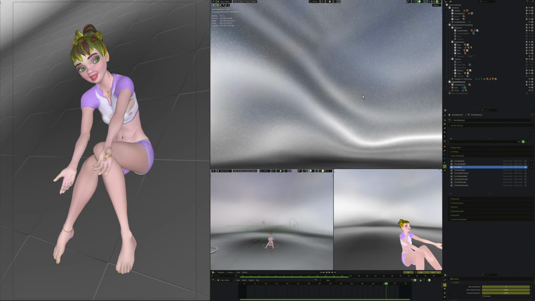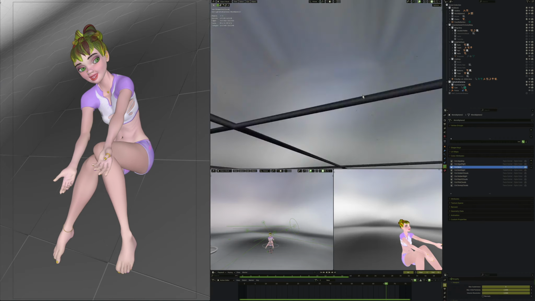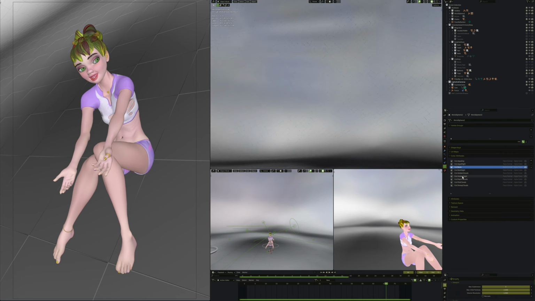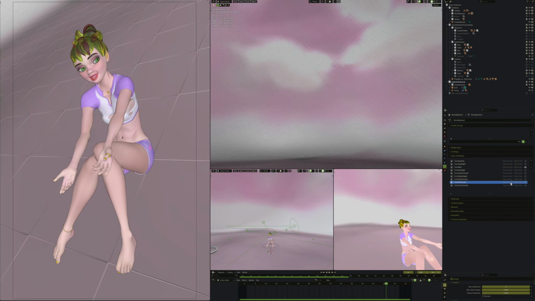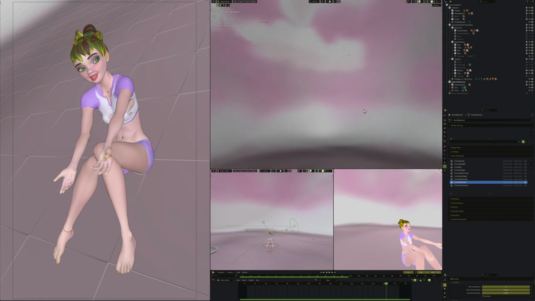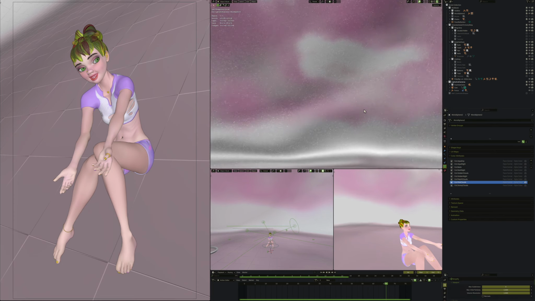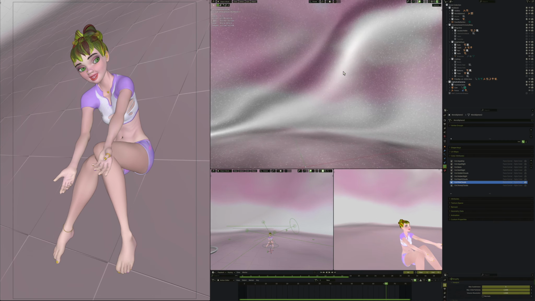This, I think, was the original color that I painted. Yeah, and so I just kind of pick different characteristics I want here. I just made it very pink, and there's clouds in the pink sky, and that's about how that goes.